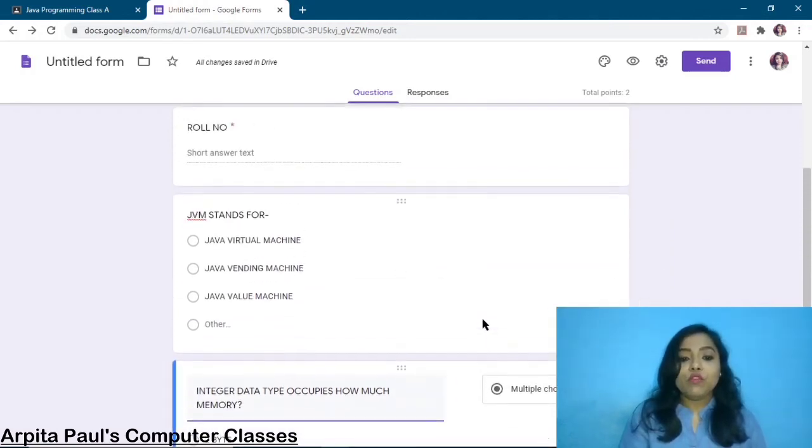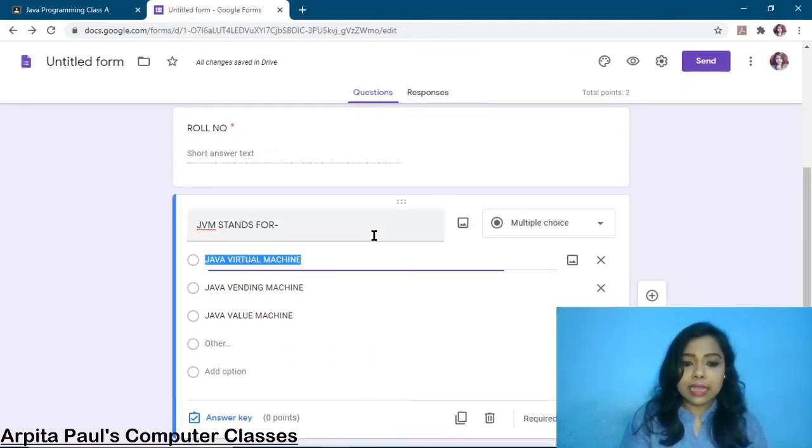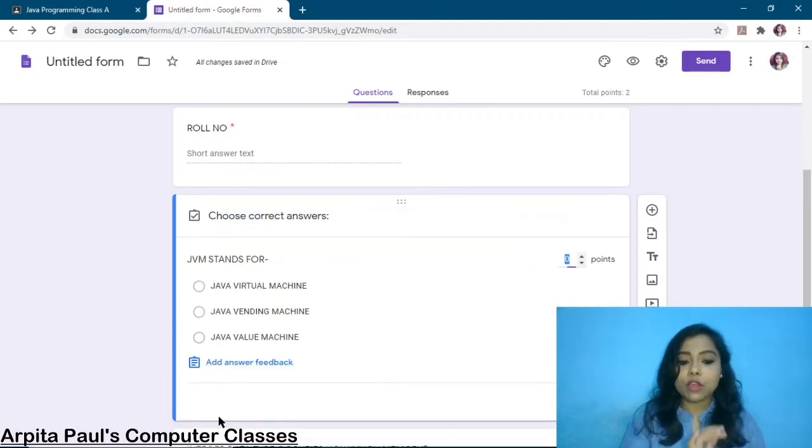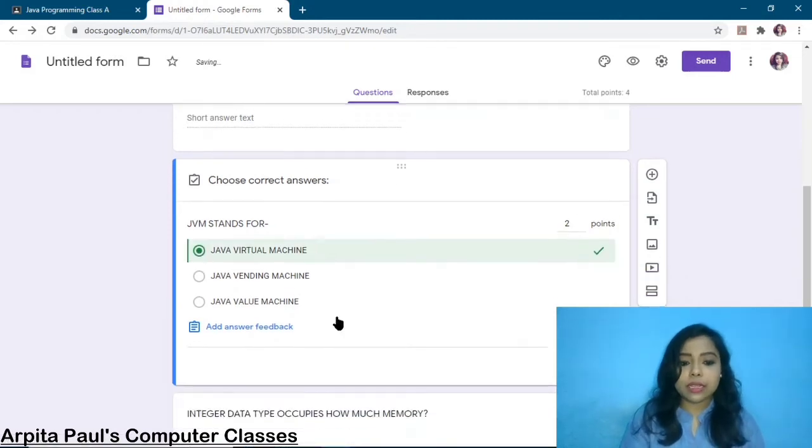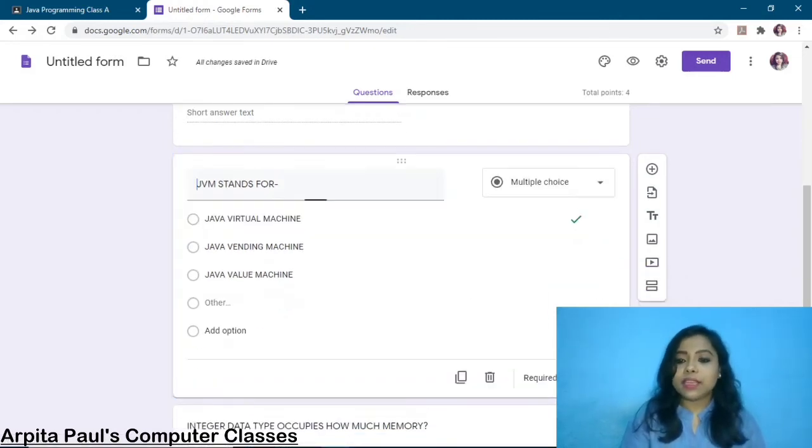Now moving on to the other question, in the same way I can easily add the answer here. So this is the correct answer, Java virtual machine. So I am clicking on the answer key. So I am setting the points, 2 points for this, and Java virtual machine is the correct answer. So done. So I am clicking on the done.